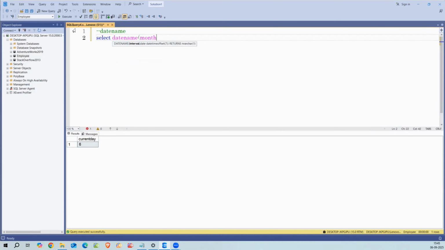And if I give month here and then again the GETDATE function, as month name, it will display the month name. Here we can see we have got September as the month name. Similarly, if I want to know the name of the day today, we can use weekday with this function and we will get today's day name.